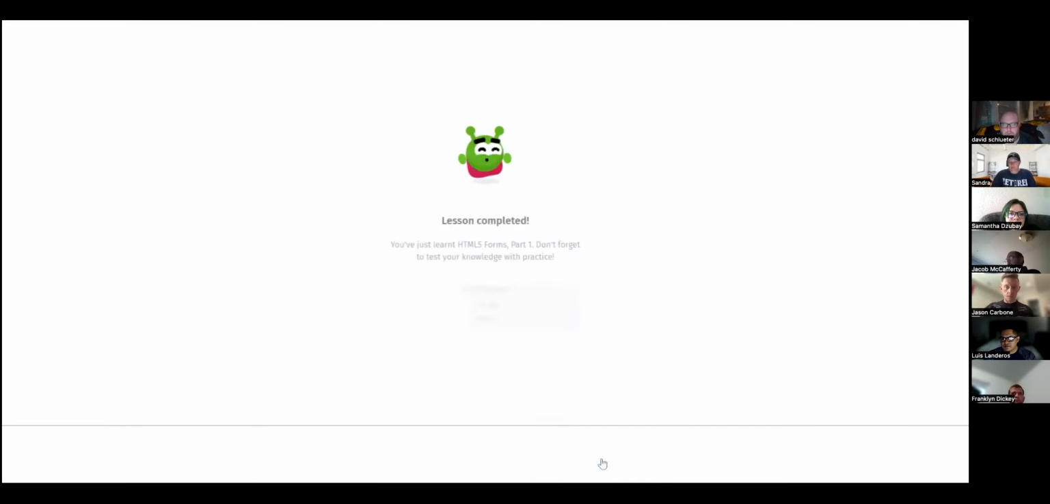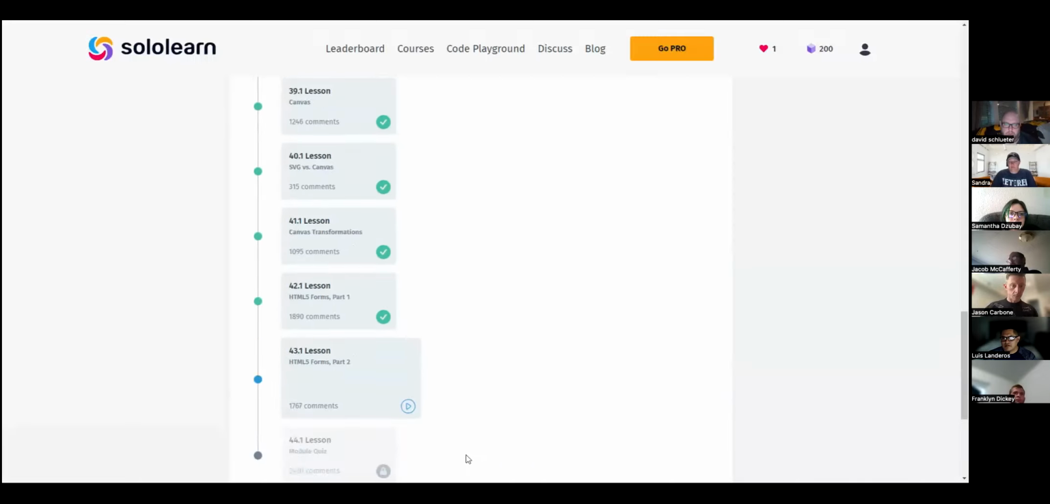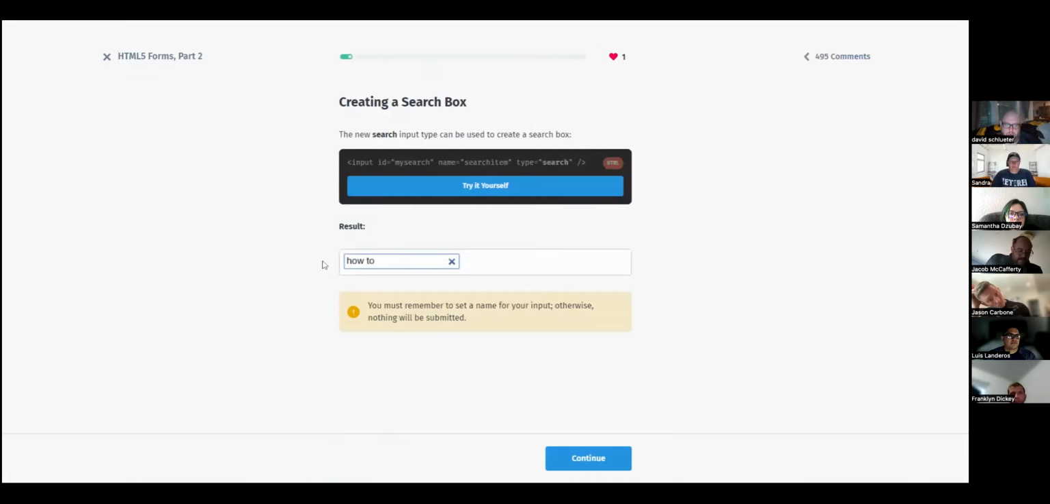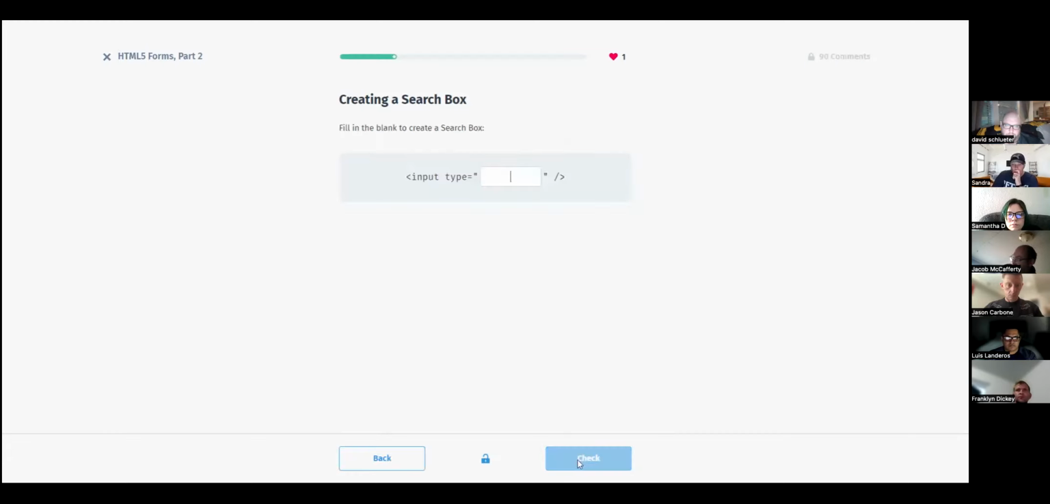All right. And Franklin D, can you read the next one once we get it pulled up? Creating a search box. The new search input type can be used to create a search box. You must remember to set a name for your input, otherwise nothing will be submitted. Okay. Let's hit continue. And to do that, you're gonna have to add a bunch of stuff to actually have it be useful. Creating a search box. Fill in the blank to create a search box. Input type search. Yeah.